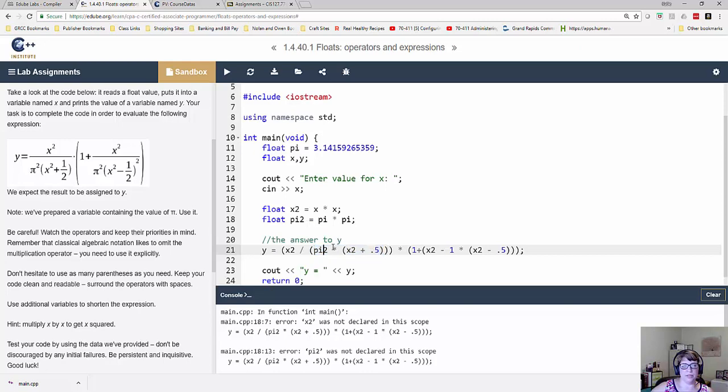Where I have pi raised to the power of 2, I could do 3.1415 times 3.1415, or I created this little temporary variable called pi2 equals pi times pi. So it's just a shortcut. Hopefully you're following that. Now I am missing this one over here, but I'm going to run it now.